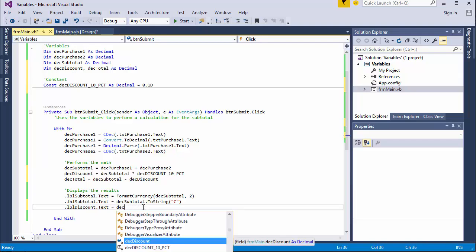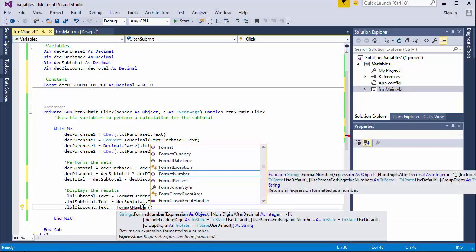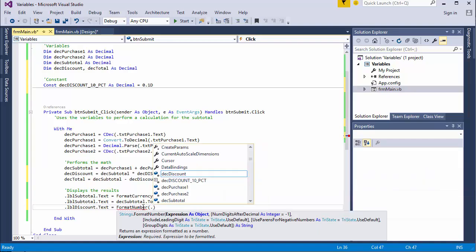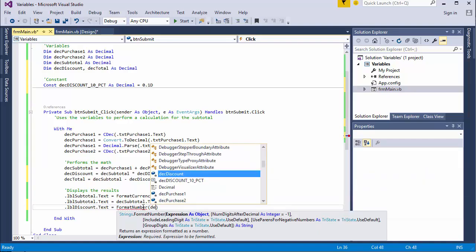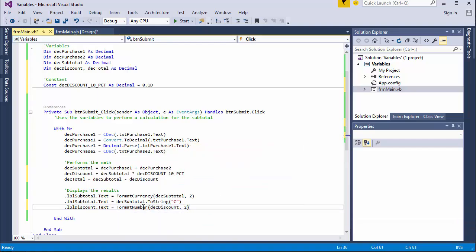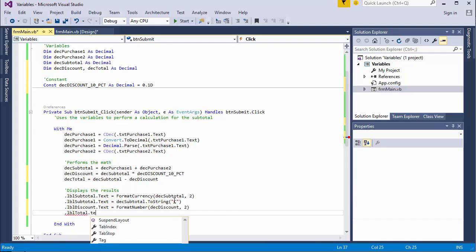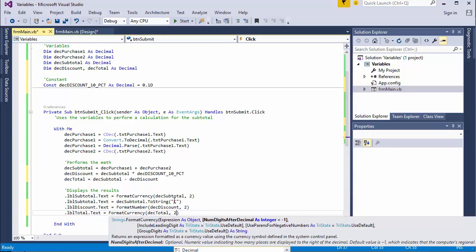Let's say I'm going to change it. I'm going to do here format number. That works very well here. Format number parentheses DEC, not dot, DEC discount comma 2. There we go. I knew I'd get that eventually there. I got caught up in the ToString formatting there. And then we'll say lbl total dot text equals format currency on this one, parentheses DEC total comma 2.